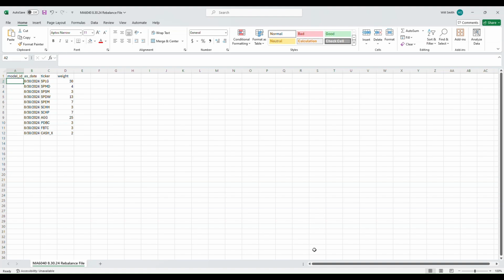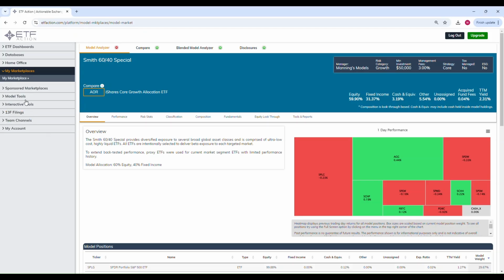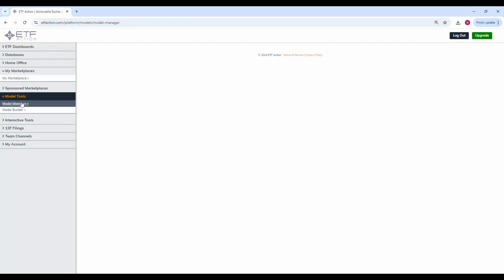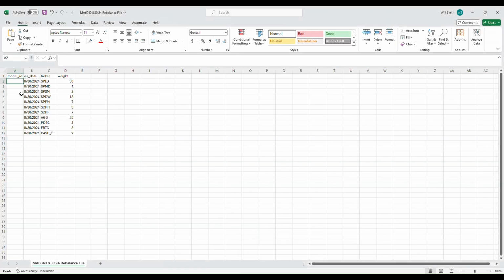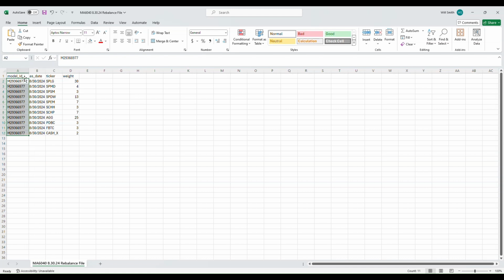And lastly, for model ID, we are going to head to, again, that model manager page. And from this overview, we are going to head all the way right to upload ID. We can see 6040 special here and the upload ID here. So we're going to highlight that, copy it, come back here and paste it in twice, then drag it down so all rows are the same on the model ID column.